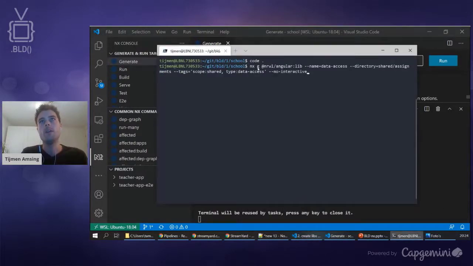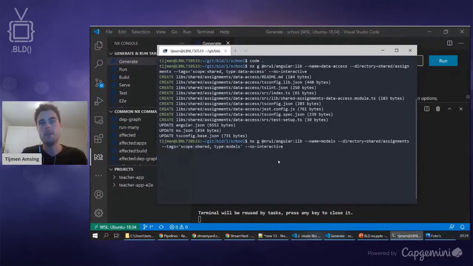So this is the command for that. We're going to create an Angular library. The name will be data access. The directory will be shared assignments, and the scope will be scope shared and the type as data access as type. And we'll do the same for the models library.